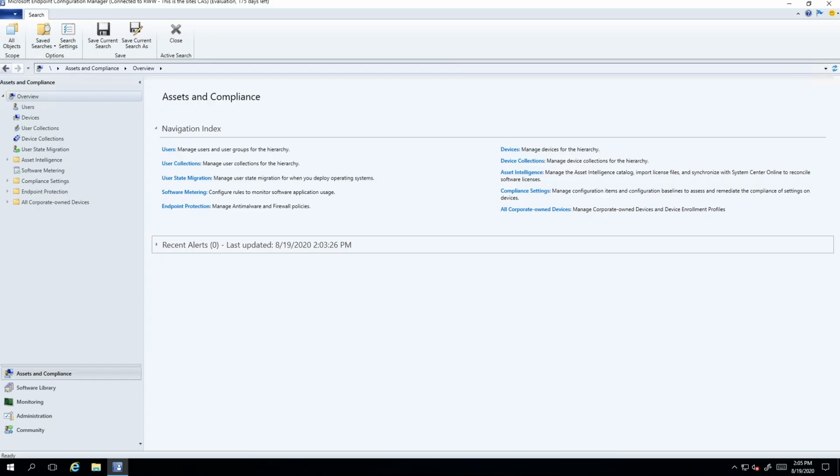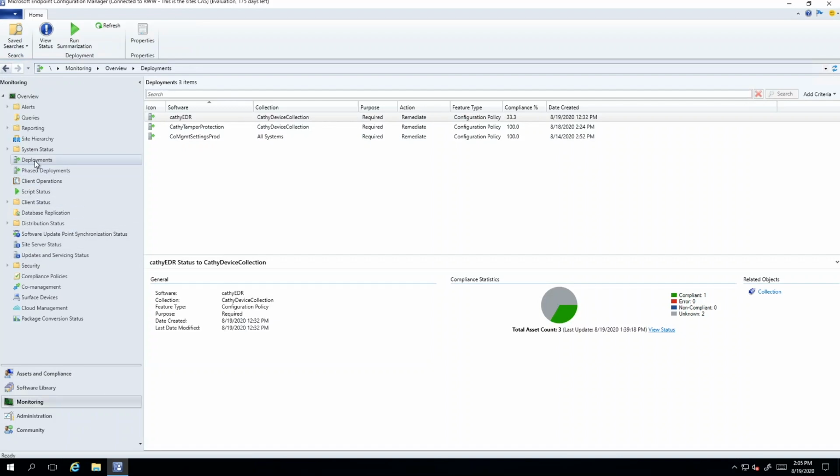Now I'm switching across to my Config Manager console to view the status of this policy. If I go into monitoring and deployments, you can see here I have a tamper protection policy. And you can see the 3 devices that are in that collection are successful.